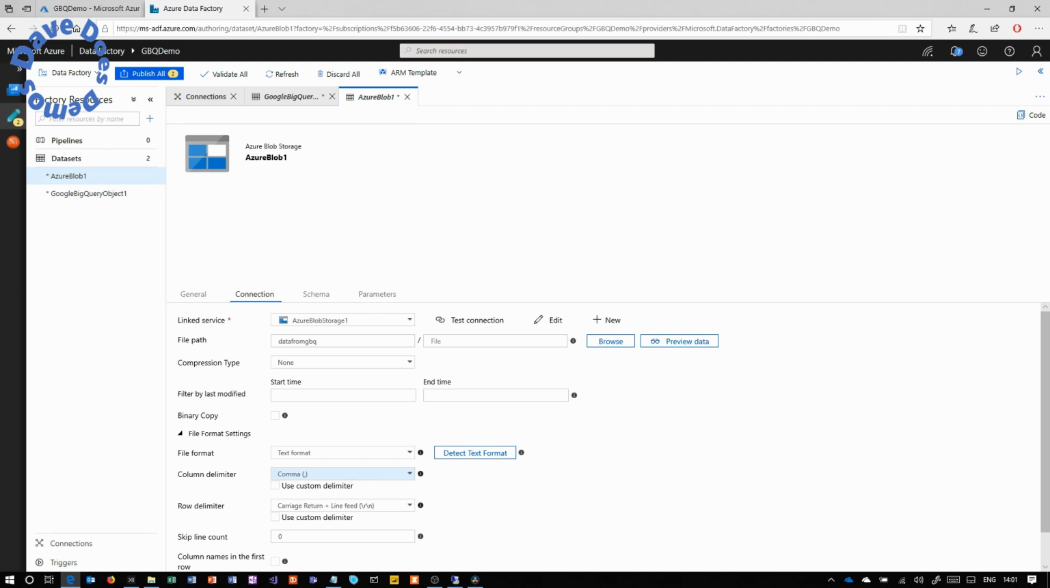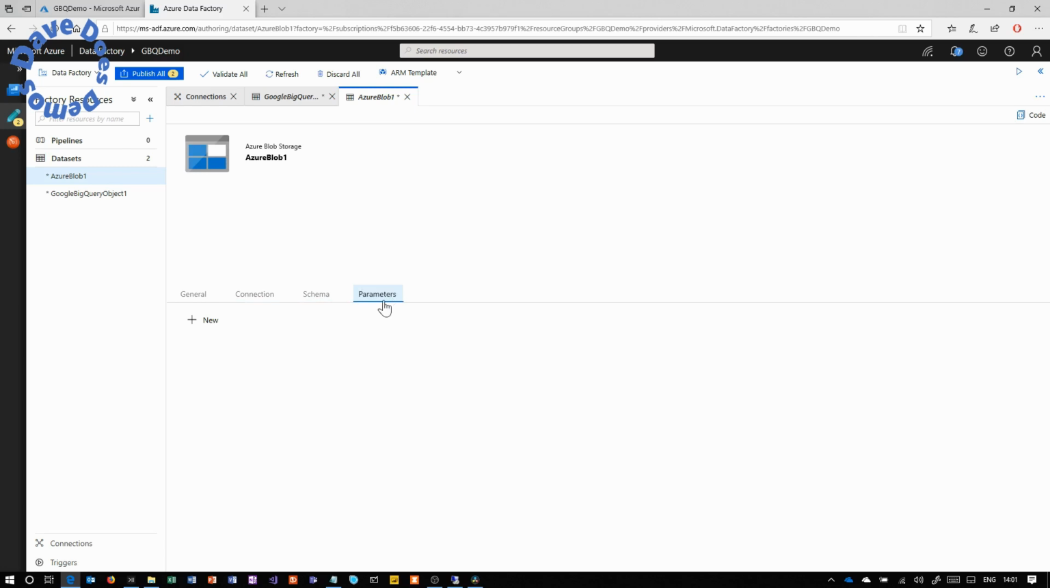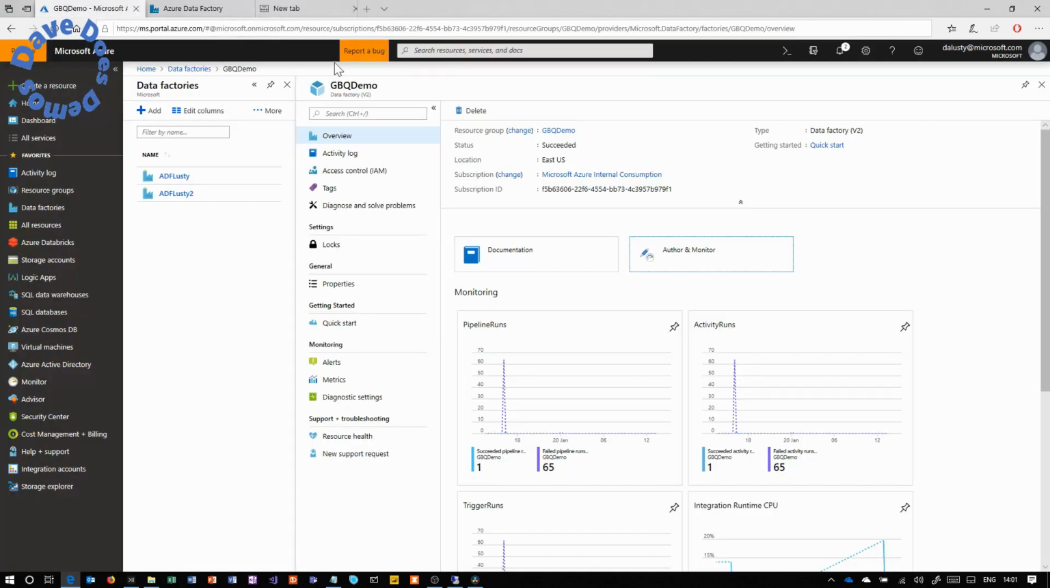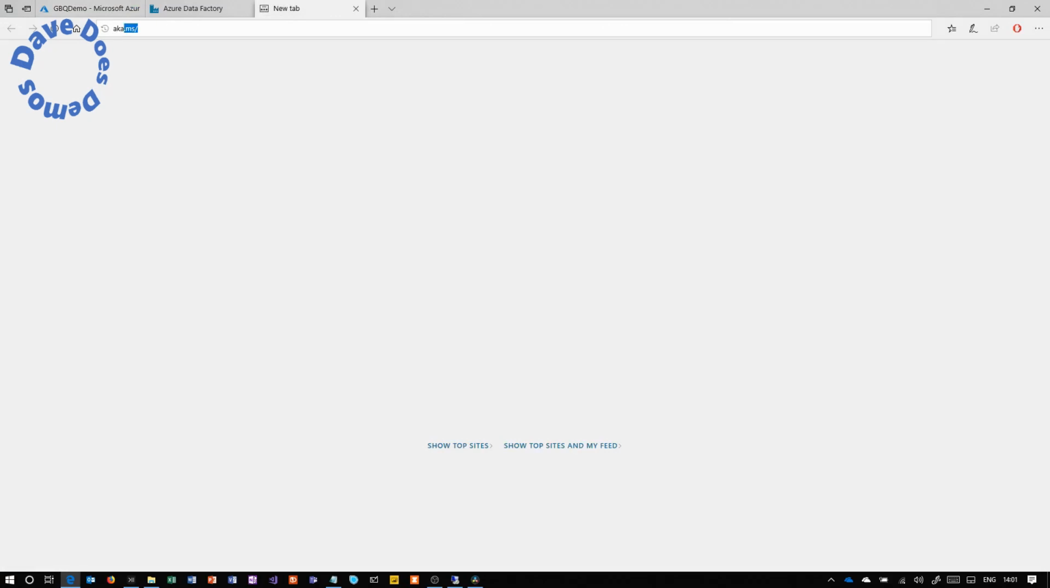So for the file name, we're actually going to use a parameter. So if we take a look in instructions.